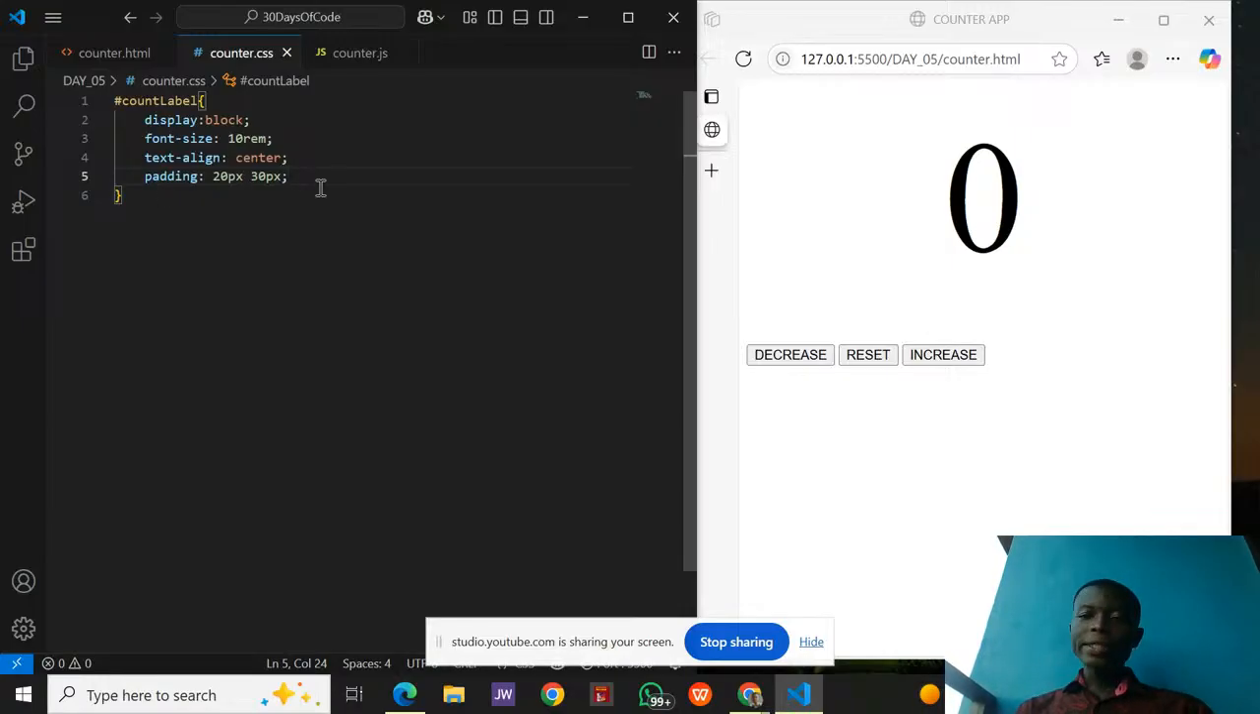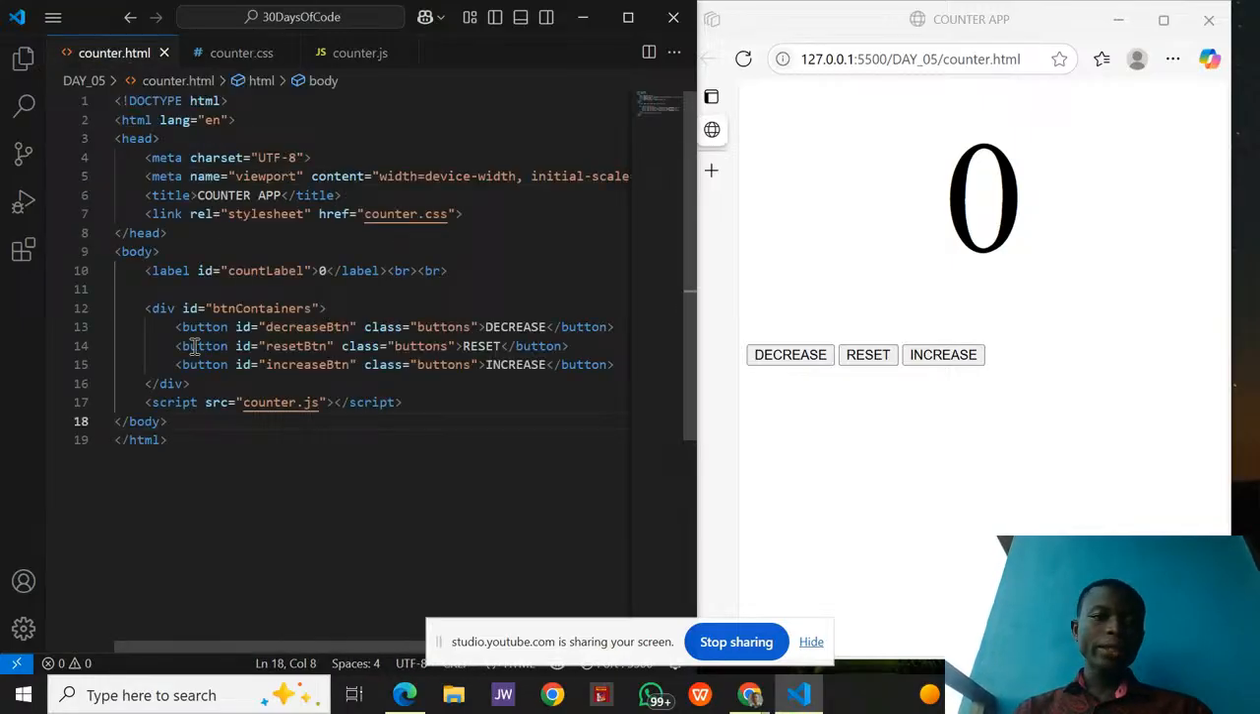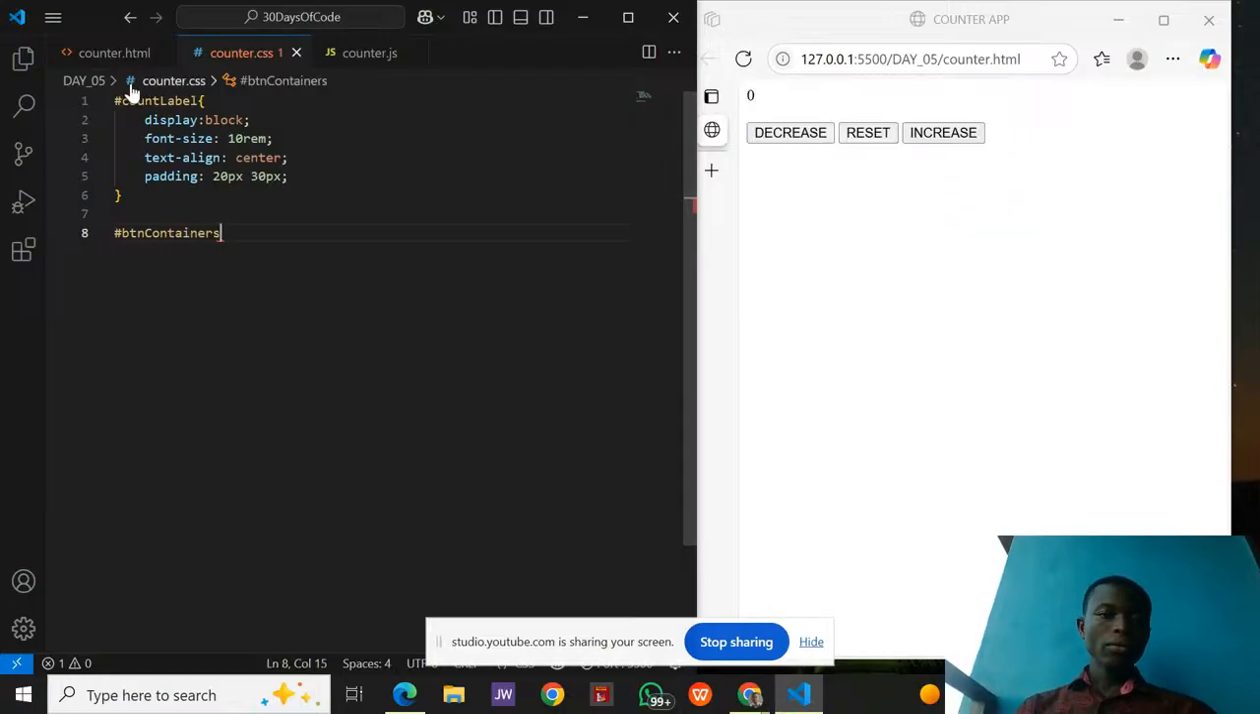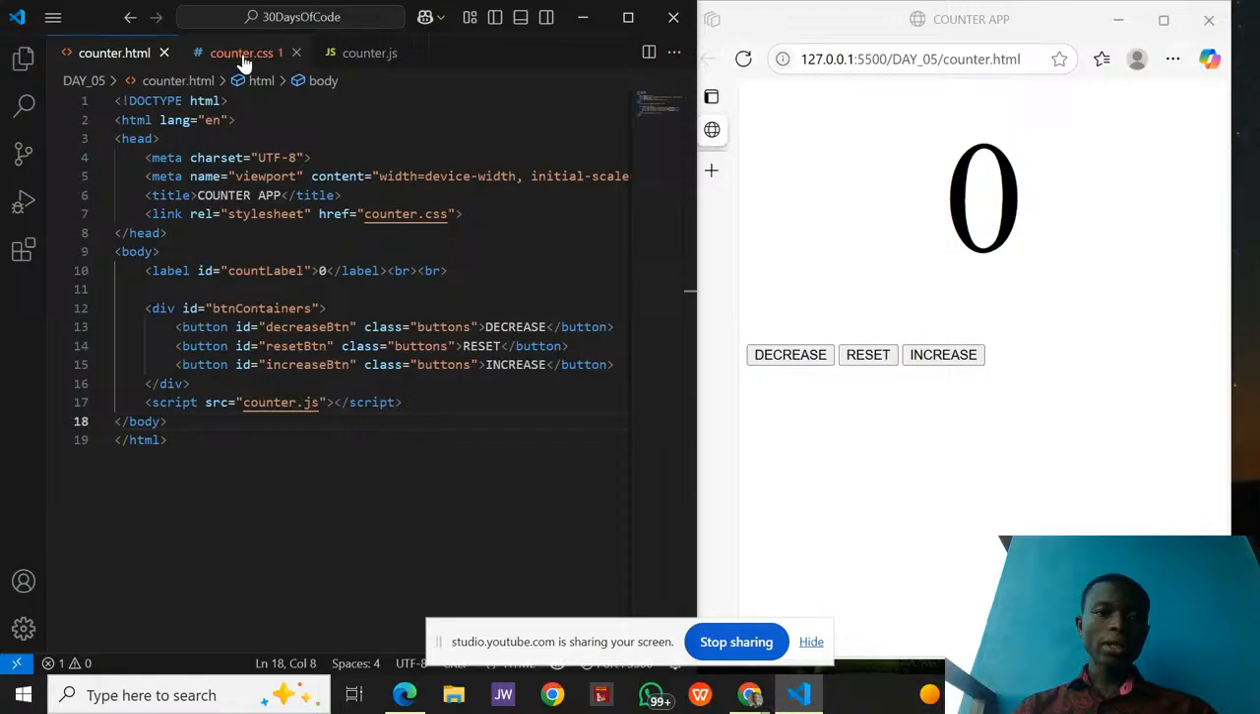So the next thing that I will be designing is my button container. Remember that the button container is the div that contains all the buttons. So let's design the button containers a little bit now. So that will be button containers.